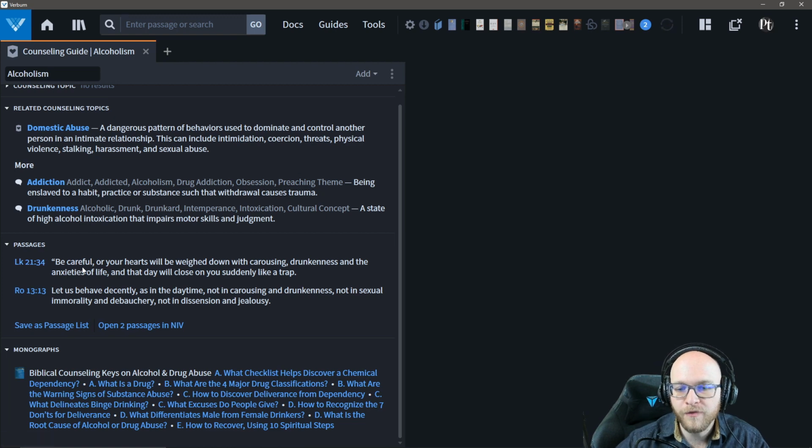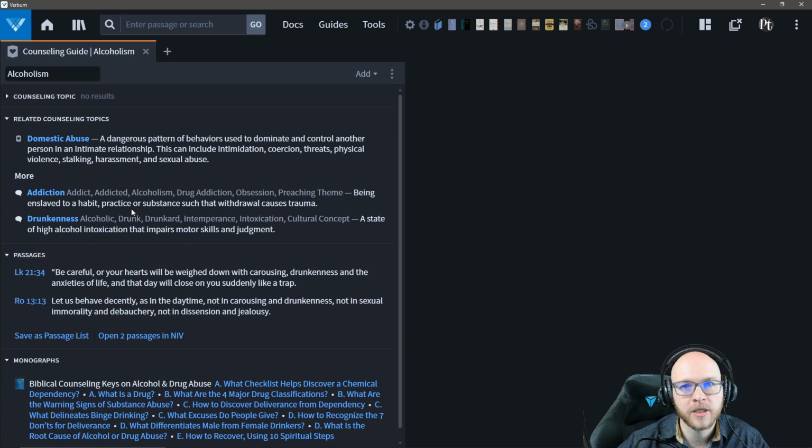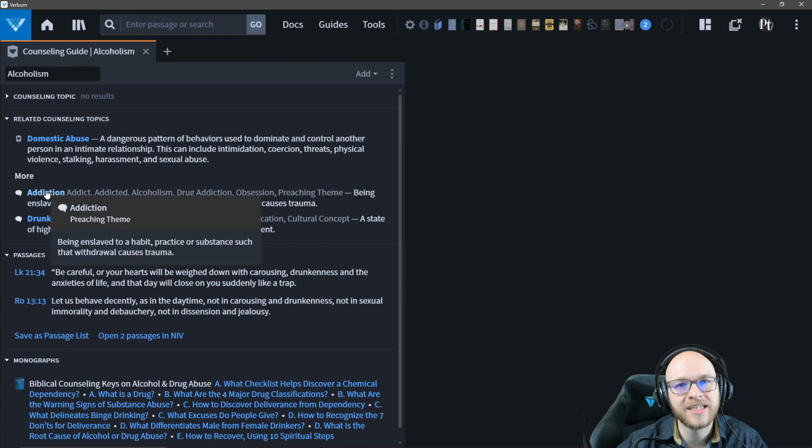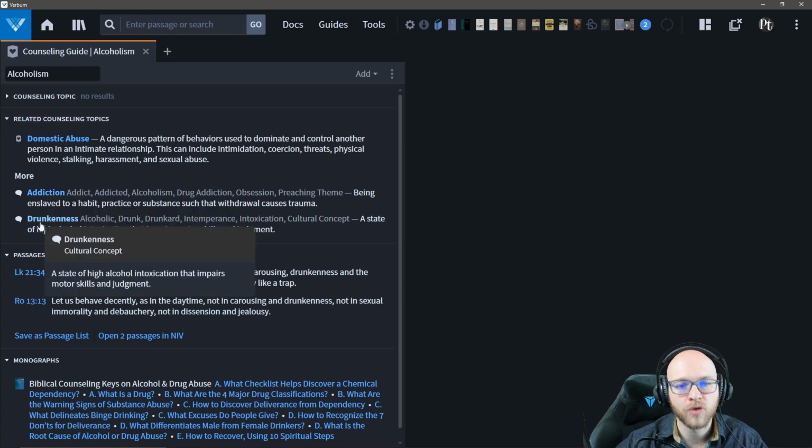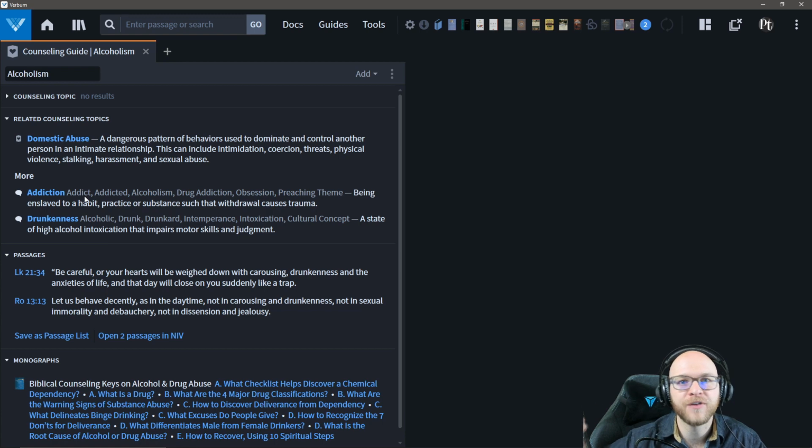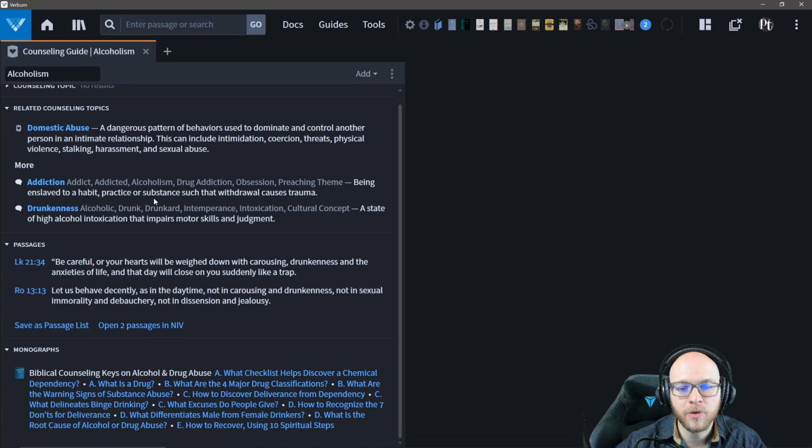Luke 21:34, "Be careful or your hearts will be weighed down with carousing, drunkenness, and anxieties of life, and that day will close on you suddenly like a trap." Very powerful verse. Or you've got related counseling topics. Maybe once you've started to study alcoholism, you realize you need to study addiction as well, or perhaps drunkenness. You're going to have other topics available to you so you can dig deeper into your study.